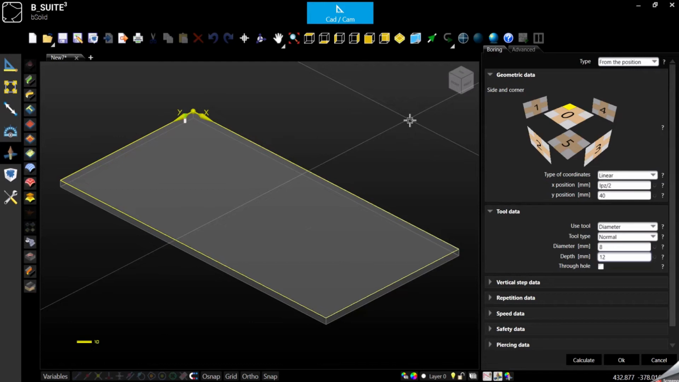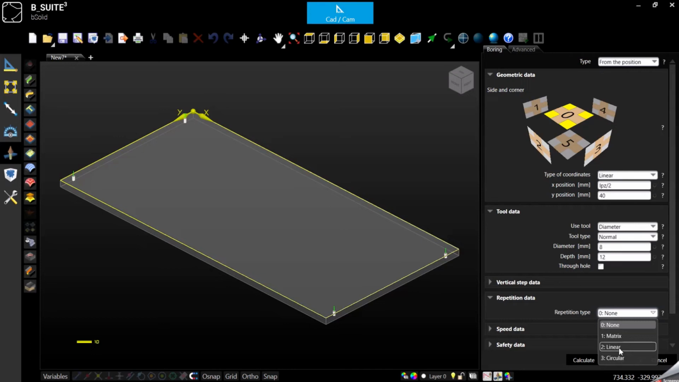If the same coordinates are true also for the other corners, we can enable them all because we have the multiple selection for the reference corner. Then we can add repetitions if we need to. In this case, I'm going to use the linear. How many repetitions? This is the amount of holes. Then the gap, and the angle means the direction. If I want to go in X or Y, I can control it from here, or in an angle, maybe 45 or whatever it is.